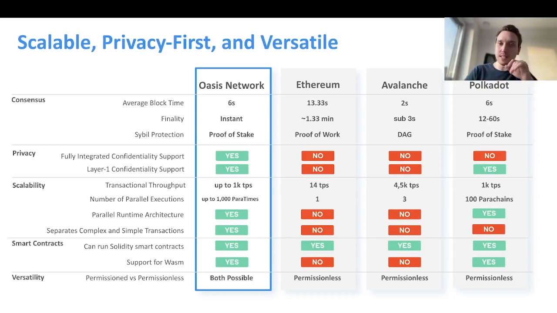So even this is a good number, let's say, right? And then we have a number of ParaTimes on the second layer, right? And now we can have multiple ParaTimes. Currently, let's say we can scale up to 1,000 ParaTimes. And if you just multiply these numbers, then you can see how scalable everything becomes, right?